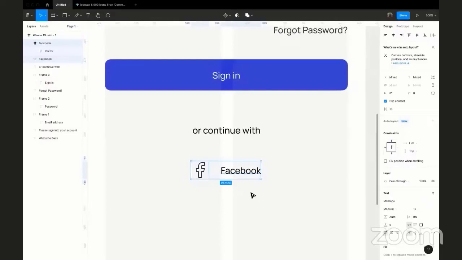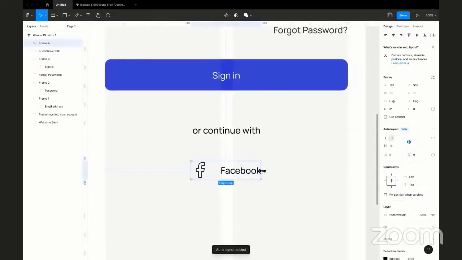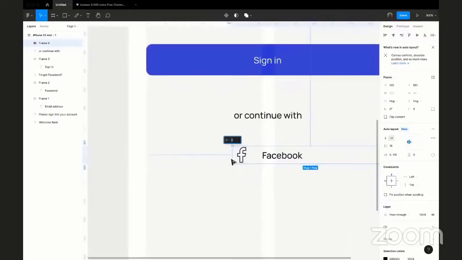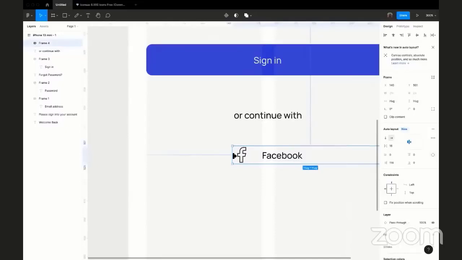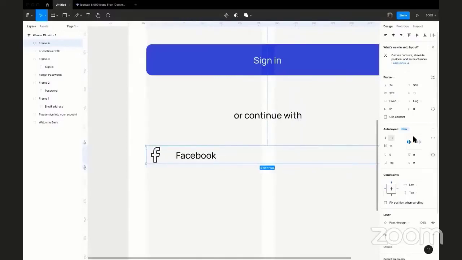So Shift A, remember, auto layout. So click and drag. I want to make this long. Click and drag the edge, make this long. Now you notice it's constraining, it's locking this thing to the left. So as I'm dragging here, I want it to be aligned to the center. I don't want it to move. That is because of this auto layout feature here. It's aligned to the left. I want it to be aligned to the center. So I just click on the center here, then boom.